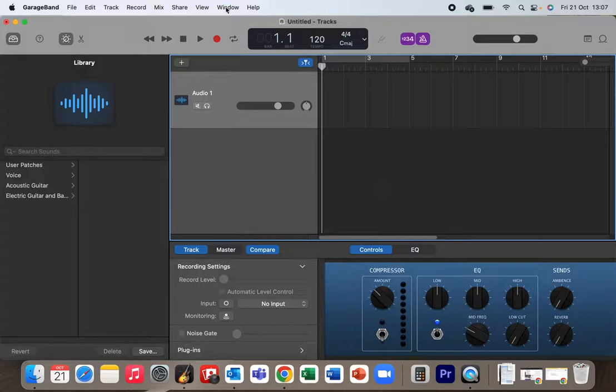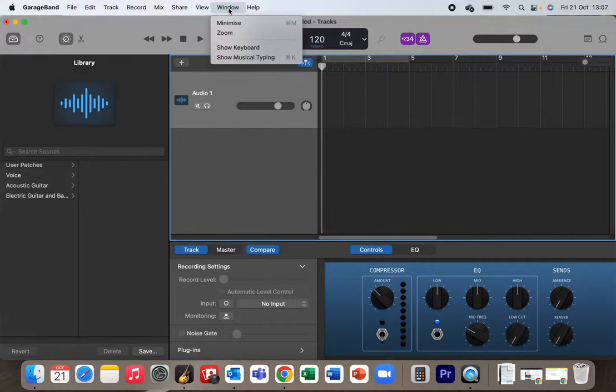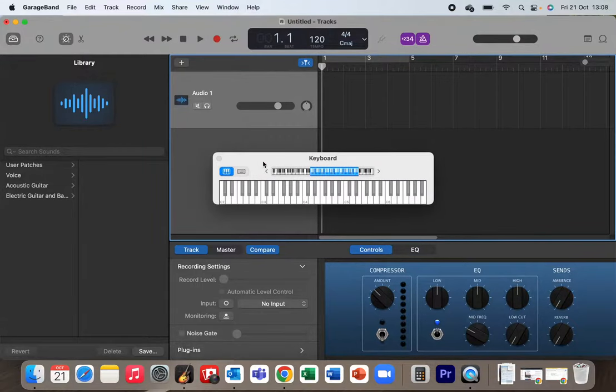You just go up to Window at the very top of GarageBand. You have a tab called Window. And then you can just click Show Keyboard. And that is how you do it.